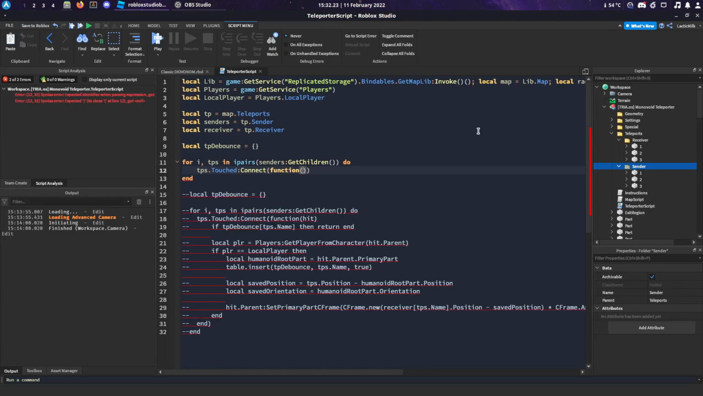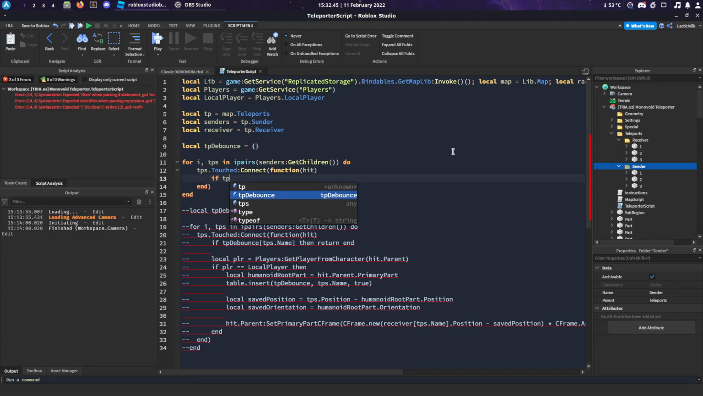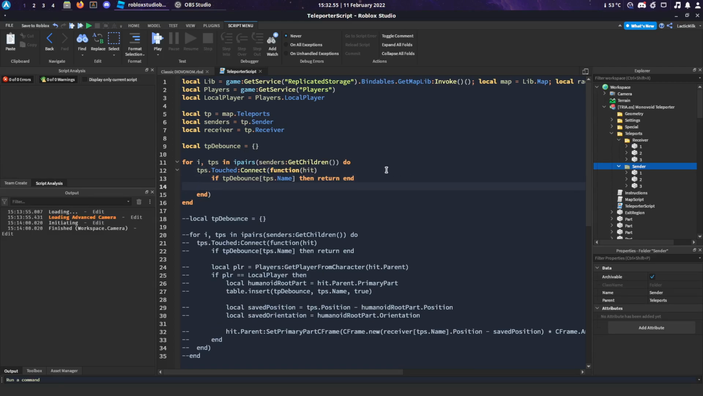Function, and you want to put something here, let's say hit, and then hit enter. So this will be the event if it touches. Now next, what you want to do is check if the teleporter that the player touched already exists in this TPD bounce. So if TPD bounce, let's say tps.name, then return. The return will just end the function. So if it returns, it went past this point.